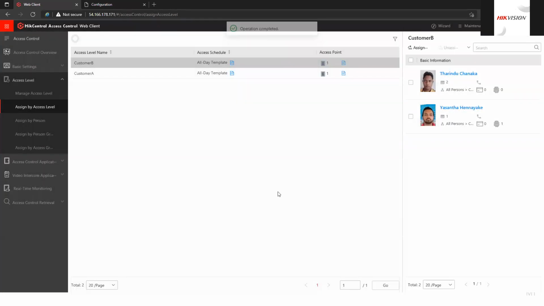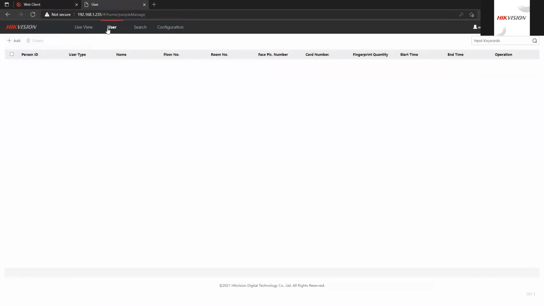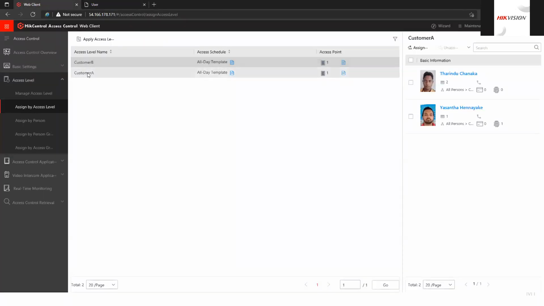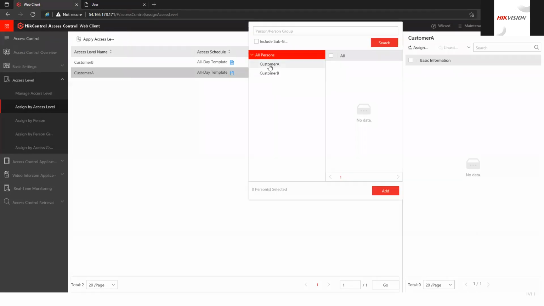Also, once you have applied, if you face this kind of a problem in your system, you can simply, from the local network, log into the device. In the device, you have another tab at the top called user, and you can validate. Currently, it is not showing here, which means my device has not got any users in it. So I have made a small mistake. I have not added a customer myself into the first device, so I'm going to do that now.